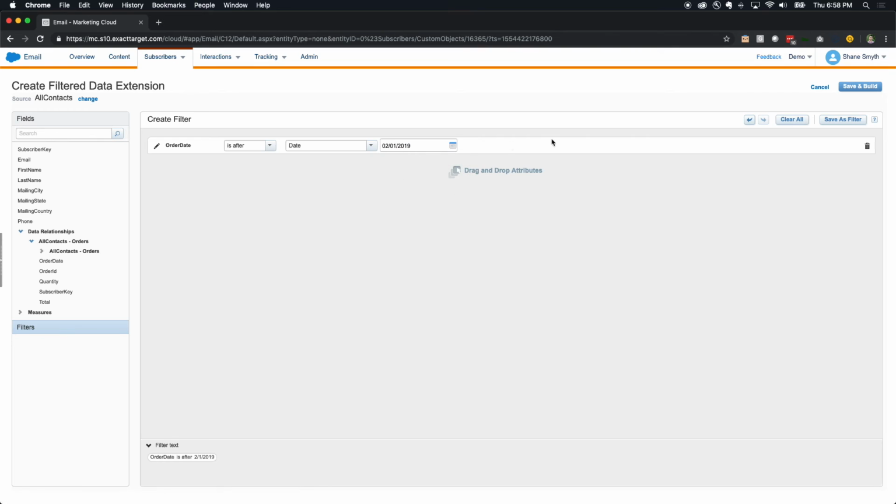So what this is going to do is go to their all contacts, those six individuals, and say, okay, out of these six individuals, how many people have records in the orders data extension that have an order date after the first?